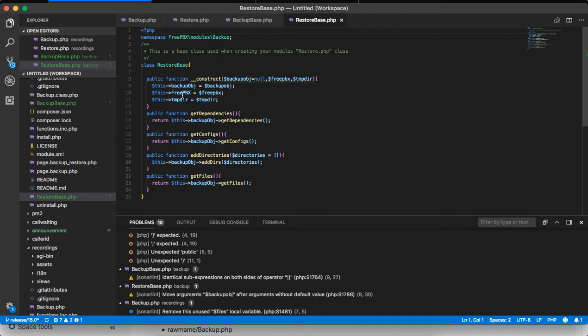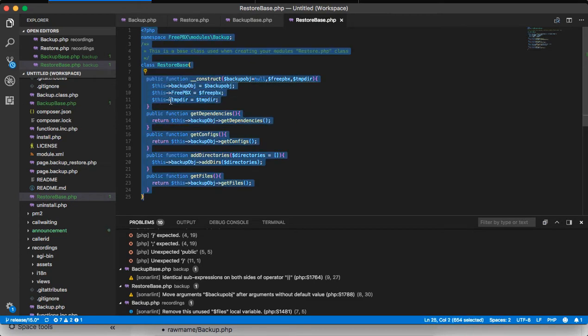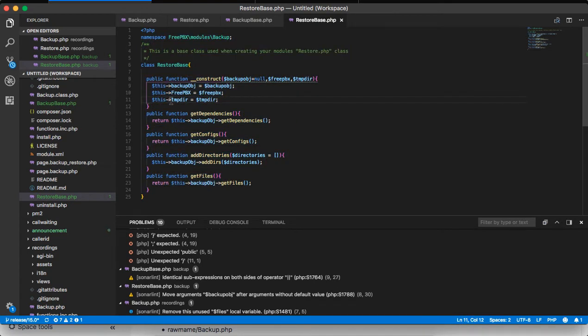This gives us an extra item, so a backup object we're not going to really use. The FreePBX BMO, this FreePBX that you can use, and it's going to give us a temp directory. So if we have files on the system that we need to copy out, basically the backup's going to be copied or extracted to a temporary directory that's passed to us, so we know how to pull the files out.